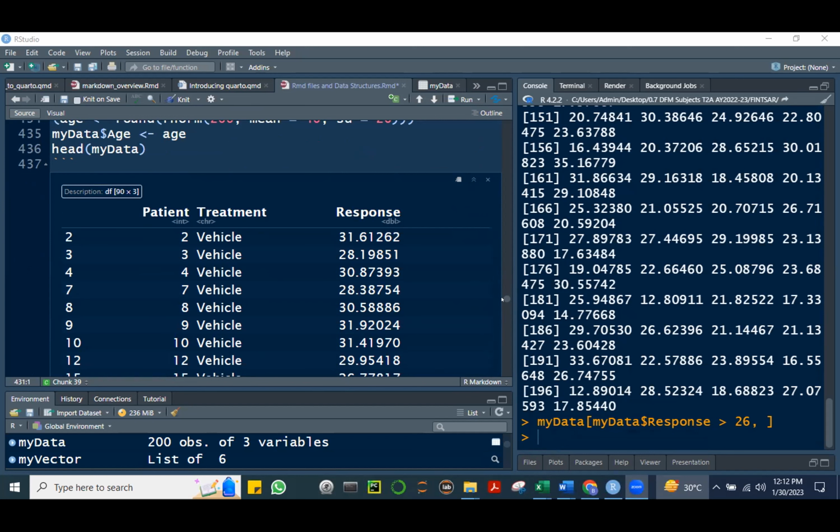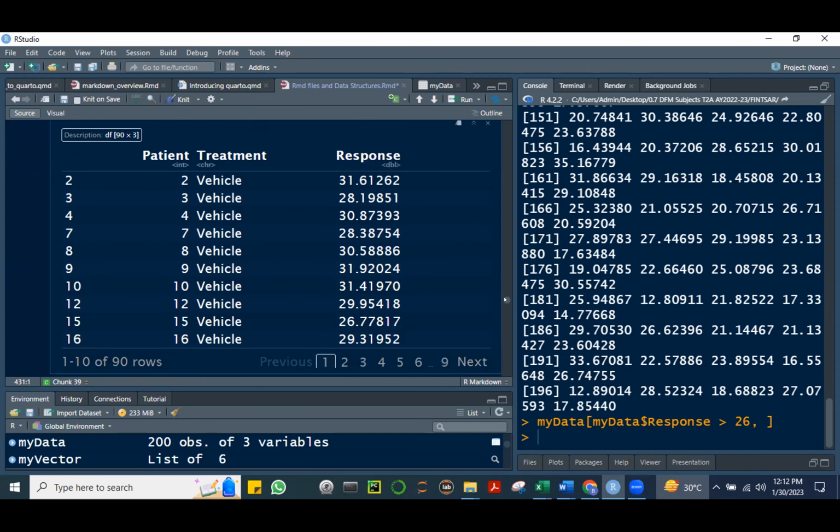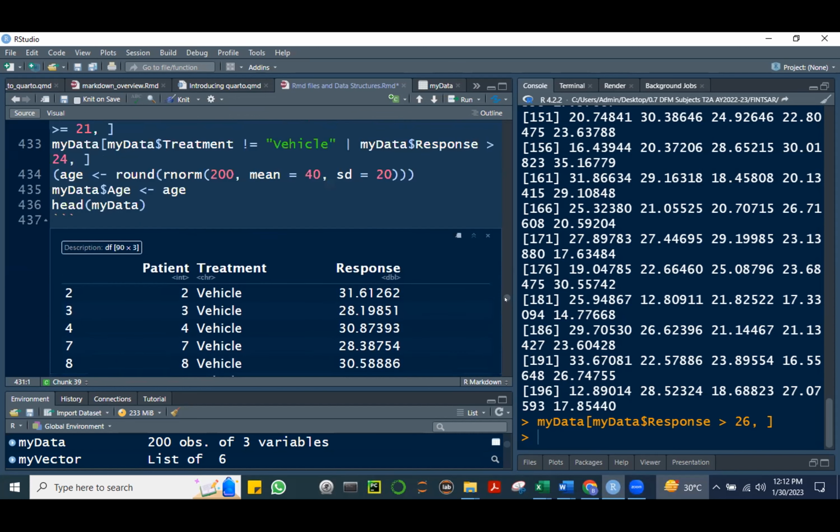Okay, what do you notice, class? Any comment about the object that we generated? You have 1 to 10 of 90 rows. So there are 90 rows here. Okay.